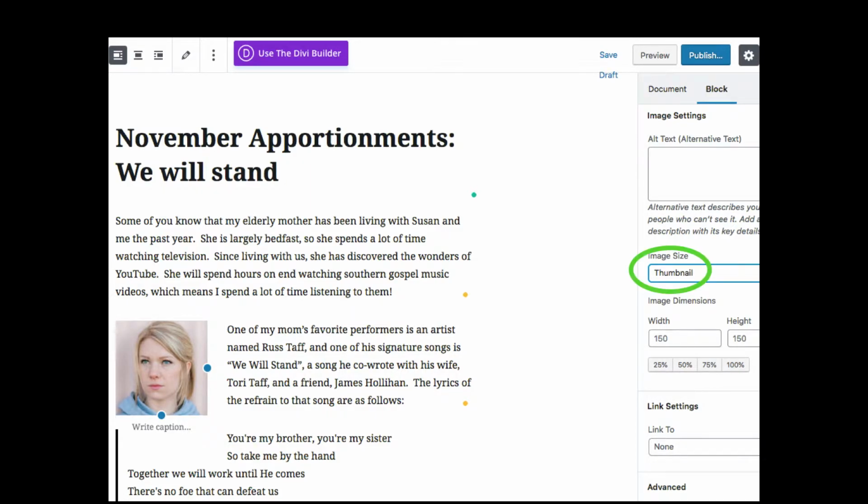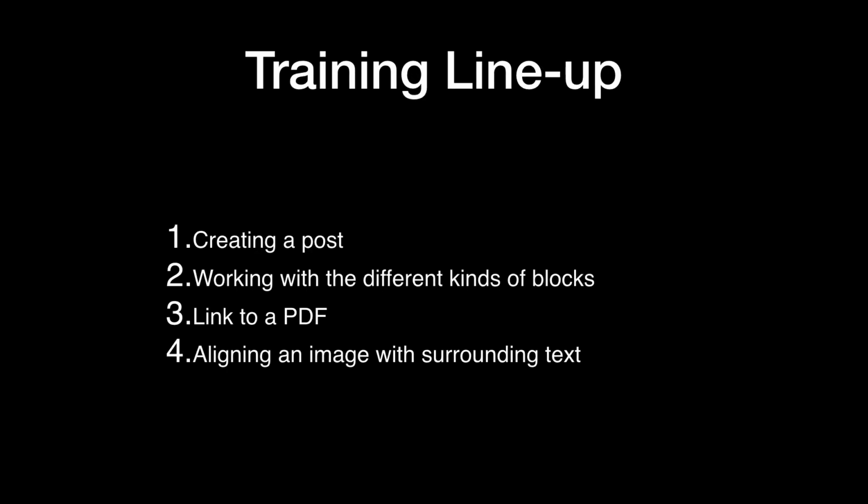Okay, so now you know all the basics for adding a new post to the website. Here's what we did. We created a new post. We worked with the text, image, file, and quote blocks. We practiced 2 different ways of linking a PDF, and we formatted an image with text wrapping. In the next video, we'll work on forms.